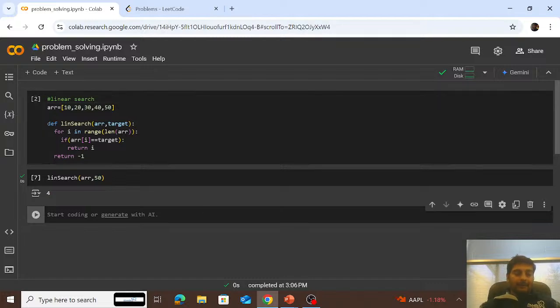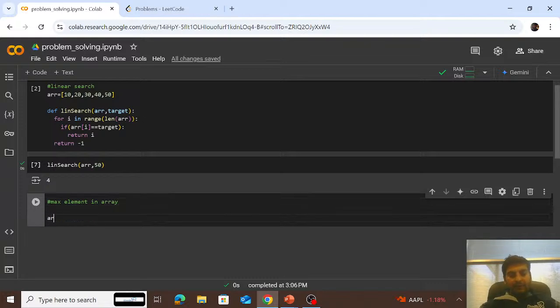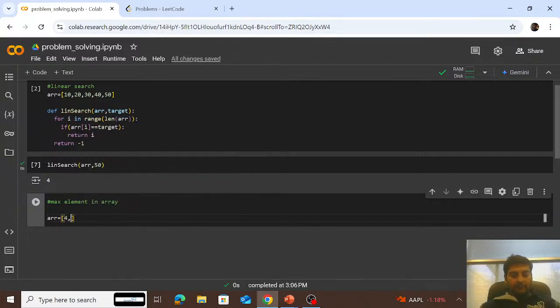Now, once linear search is done, we can go ahead and try to find out the maximum element which is present inside an array. So here I shall write another name, max element in array. Similarly, I'll go ahead and create another array over here. I'll give in random values. So I'll give in 4, 2, 1, 5, and 3. So out of all of these values, I need to find out the maximum element.